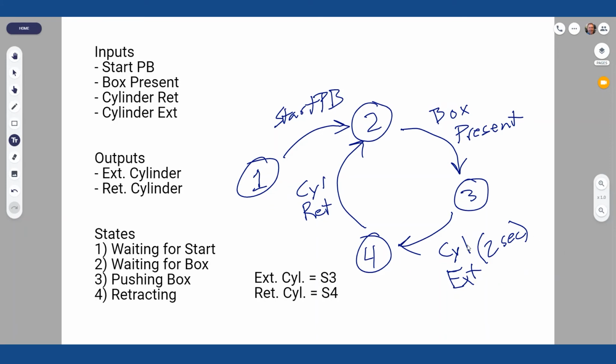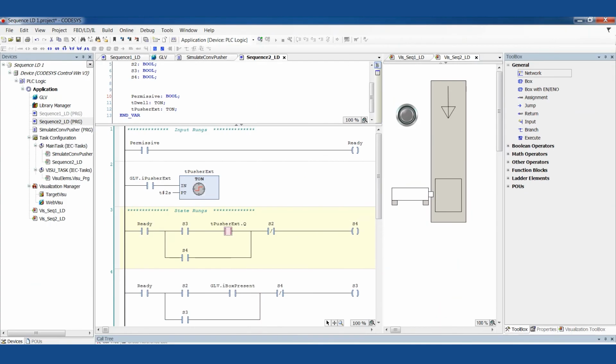So 2 seconds, you could have another state here for that 2 seconds, but that ends up being a little weird. Now you've got extra states that have to turn on the outputs. Take my word for it, it just gets a little bit messy. So the way I am proposing here to do it, and this works well, again, we talked about input rungs, state rungs, and then output rungs at the bottom.